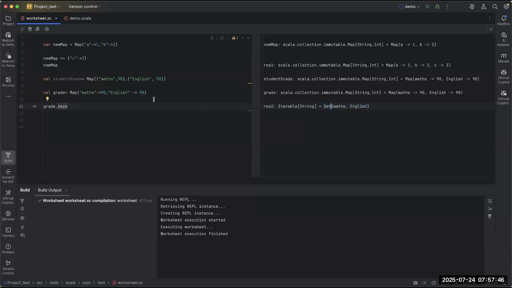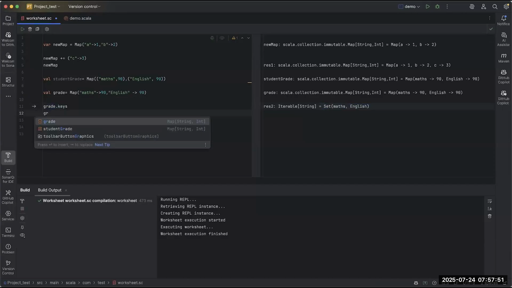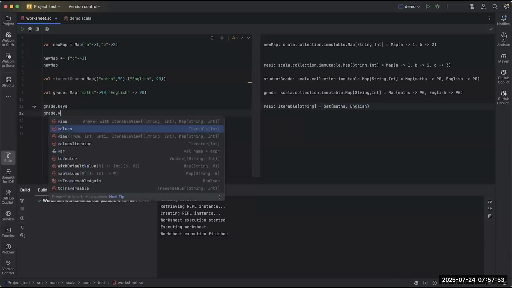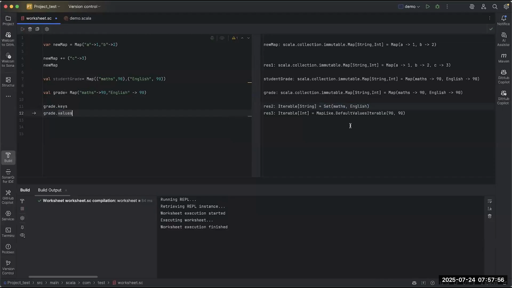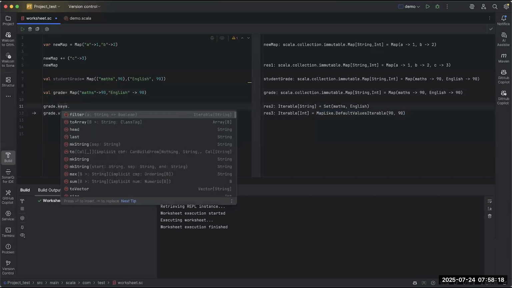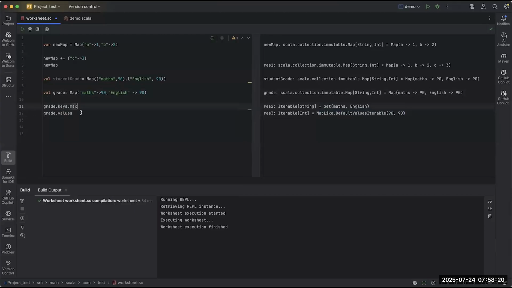Now let's look at the grade values. There can be duplicates. Here it is not giving you a set, because values can have duplicates, and you can see it has duplicate elements. So you can see the keys and also the values of the map. I think it has max and min also.